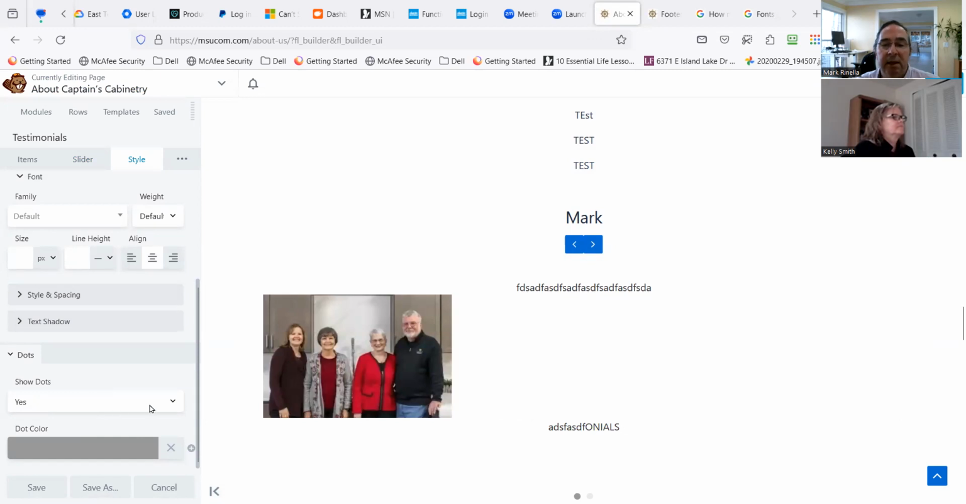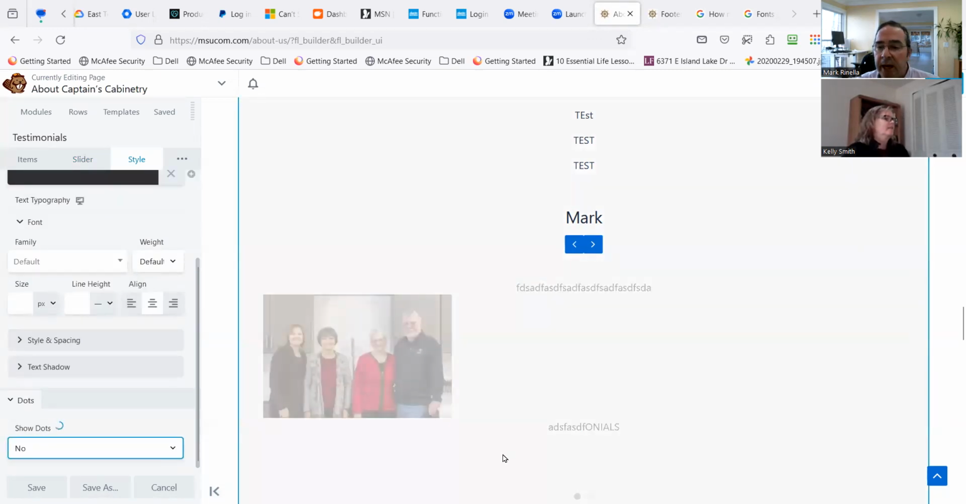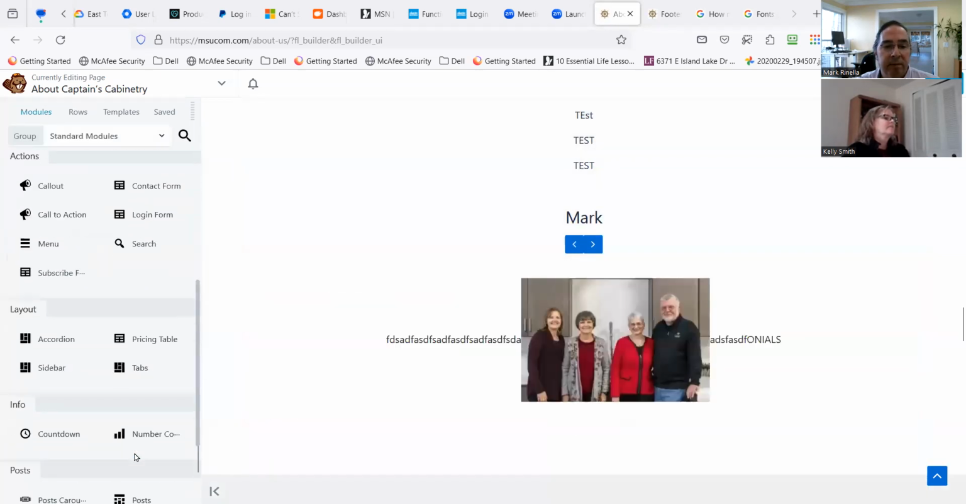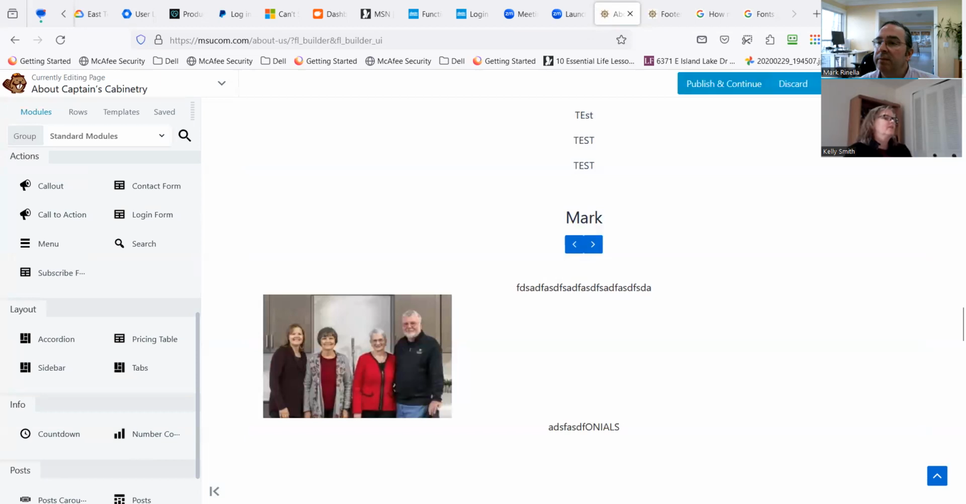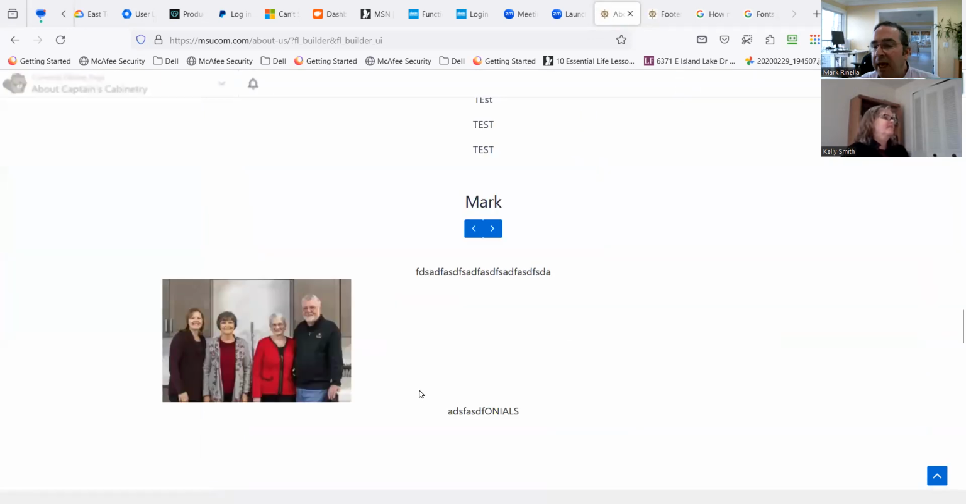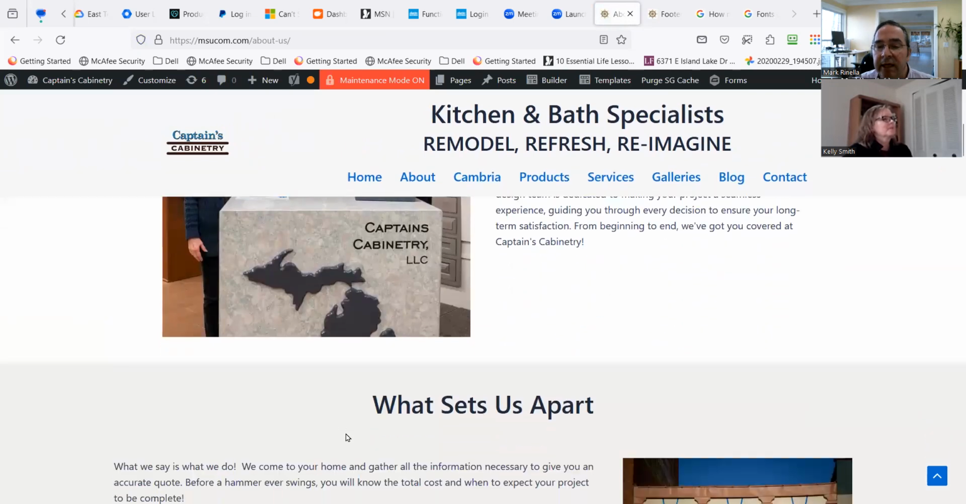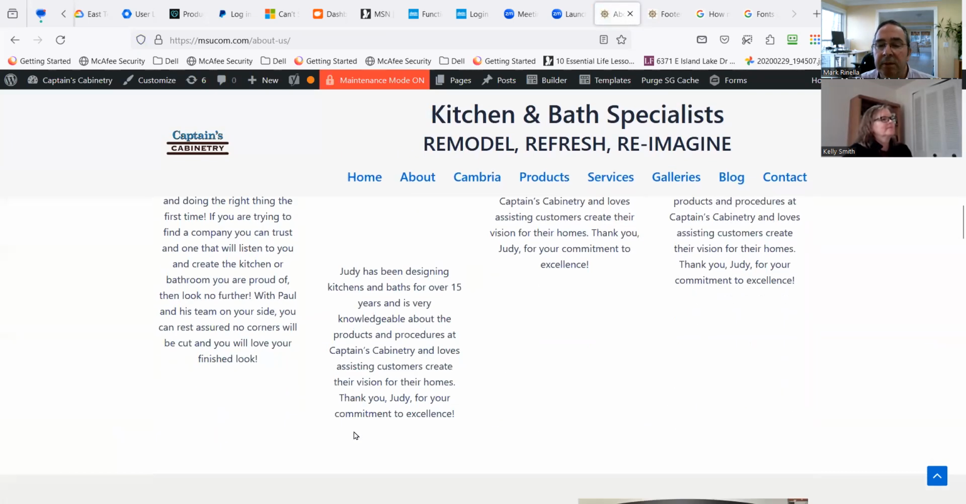Here are the dots. I don't know that you want the dots to show. You may or may not want these dots to show. Well, there'll be quite a few dots underneath there. Yeah, and so I probably would not show the dots because you'd have a lot of dots. Okay. And so they don't really serve a purpose.